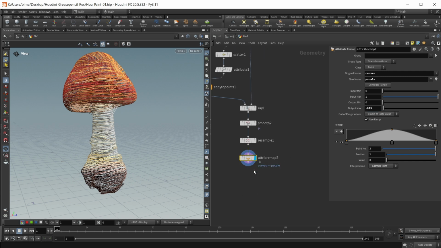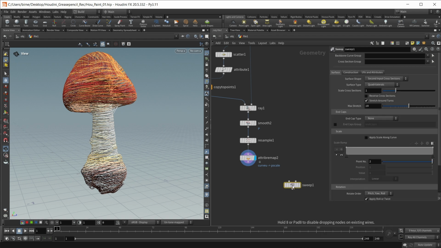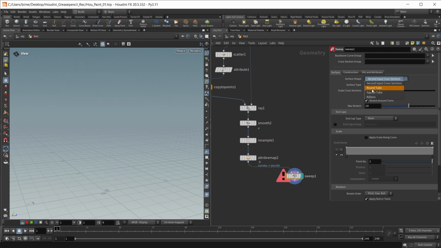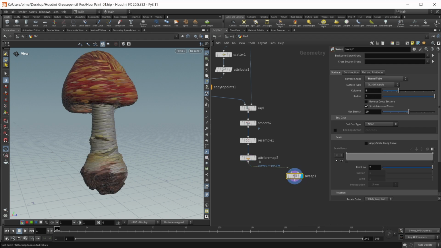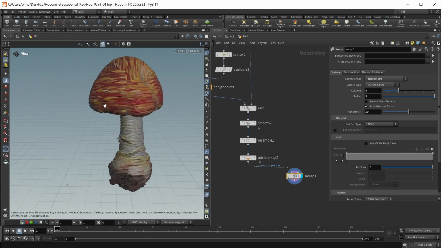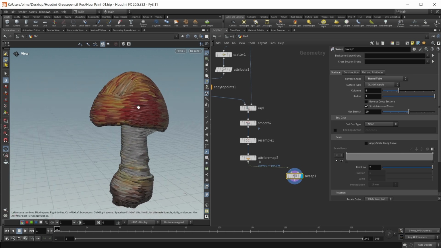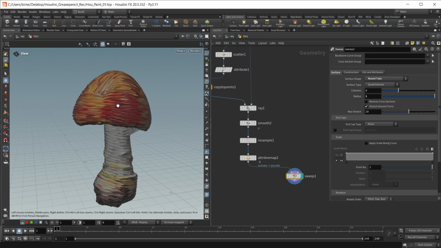And finally, to actually see what we built, to get a little preview, let's simply drop down a sweep node. Let's wire our remap into here. Let's set the surface shape to round tube. And let's set the radius to 1. And now this is what our painted mushroom in the end should at least sort of look like in Blender.